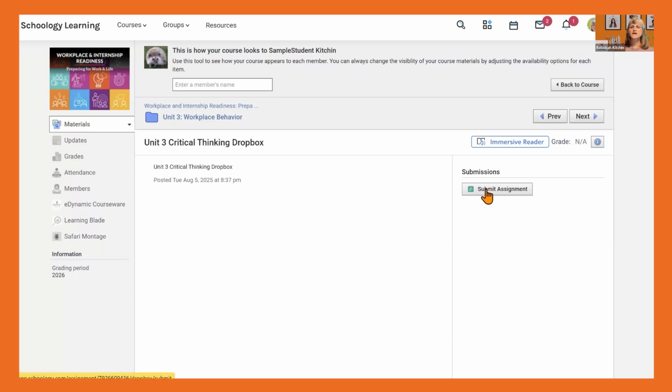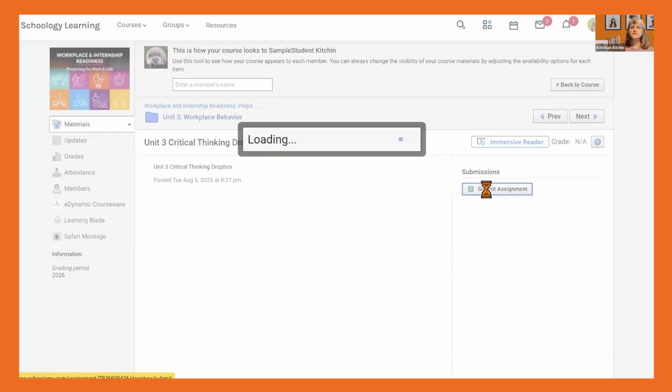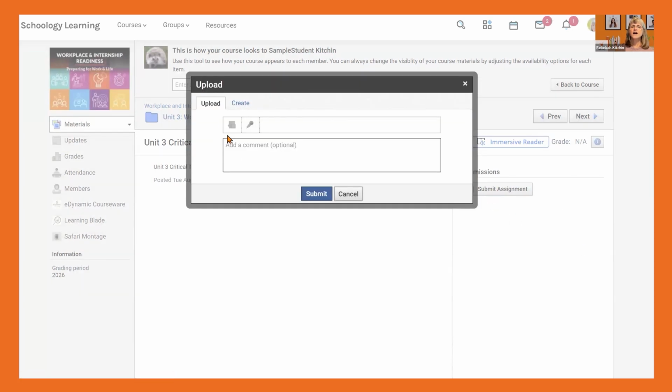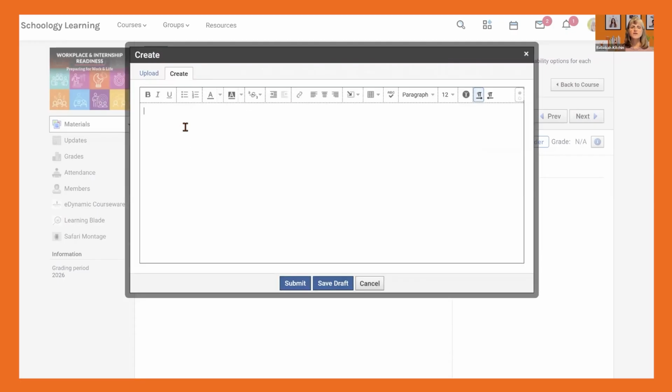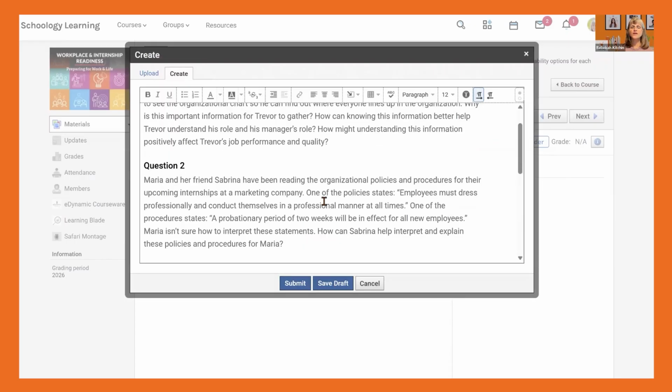assignment. I'm going to click Submit Assignment. I can either upload something. So this could be a file. I could create an audio or video, or I can click create and students can work right in this window here.